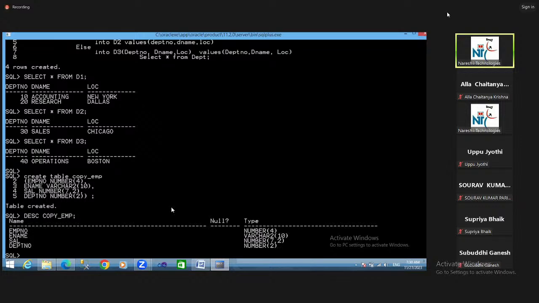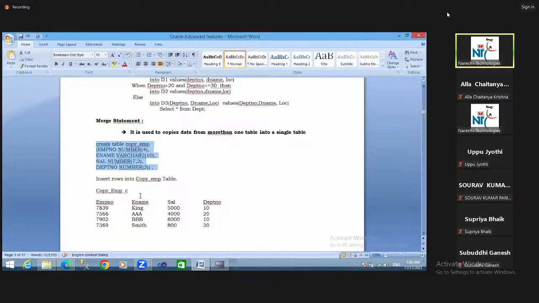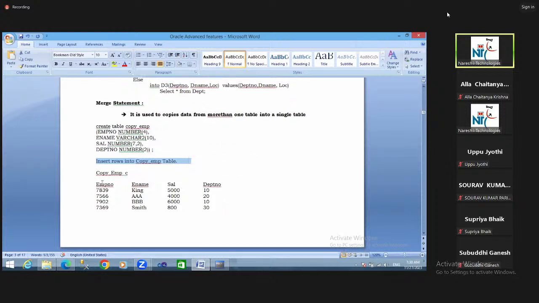Describe copy EMP. Yes. Now I try to insert some data into this copy EMP table. What data are we inserting? This is the copy EMP table data. Employee number, Kingo, employee name, salary 5,000, department number 10. 7466, triple A, 4,000. 7102, BBB, 6,000.